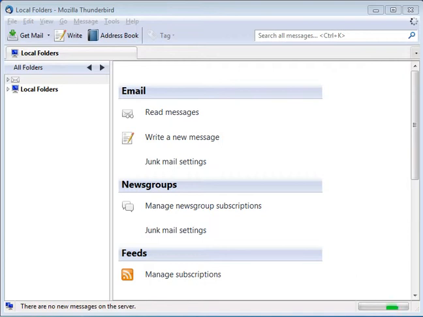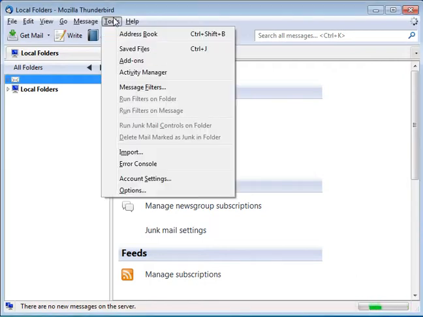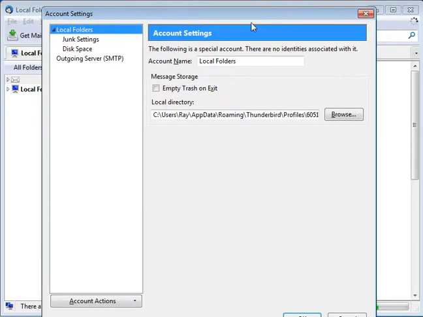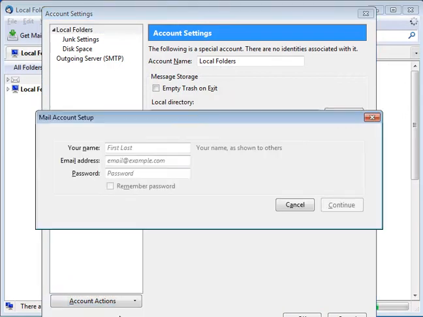In Thunderbird, the first step is to go to your Tools menu and then down to Account Settings. Now go to Account Actions and Add Mail Account. This comes up with 3 fields to fill in. So first of all, there's your name. This is just the name as you want it to be displayed when you send emails.